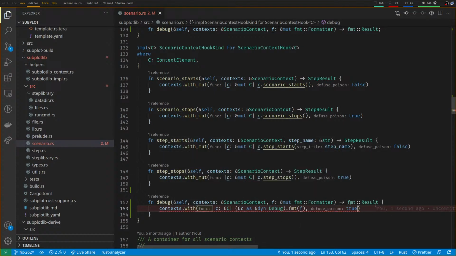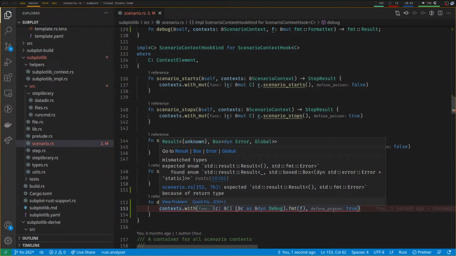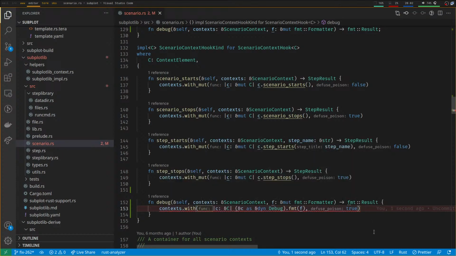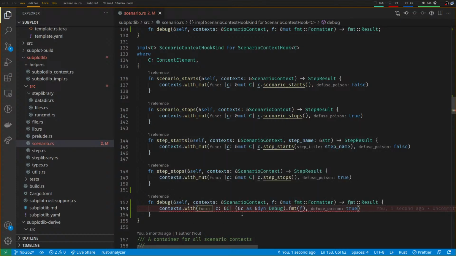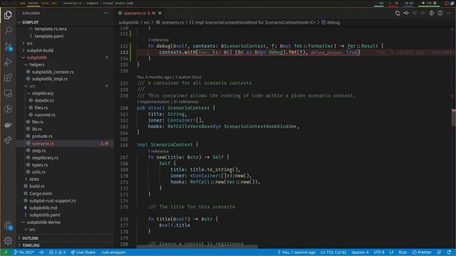And what's our error now? Mismatched types. Expected a format error. Found an arbitrary error. And that's fair because with gives you back a step error. So that's not ideal. How can we make that better? We could have an internal with that doesn't try to change the error type.